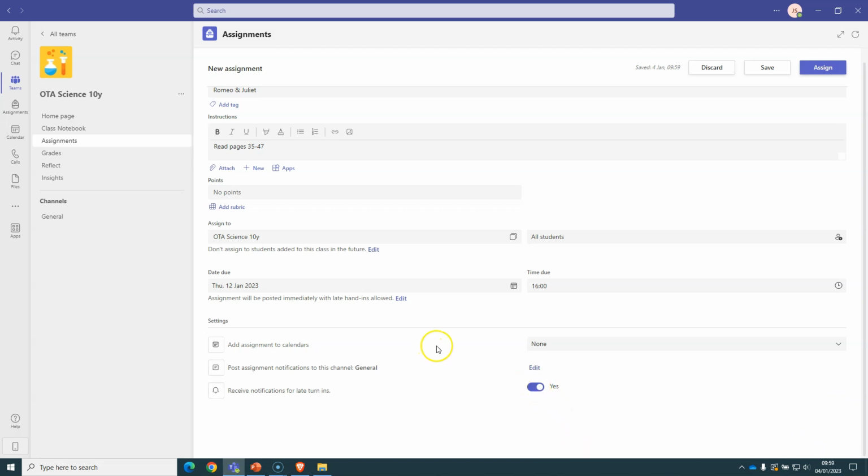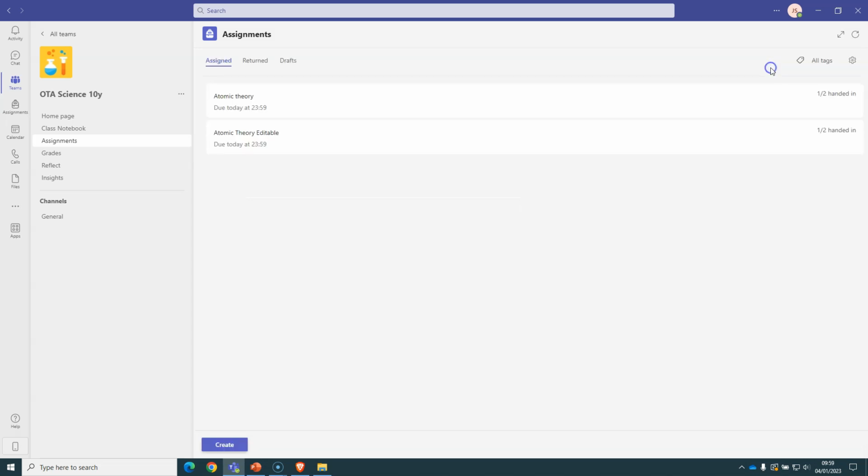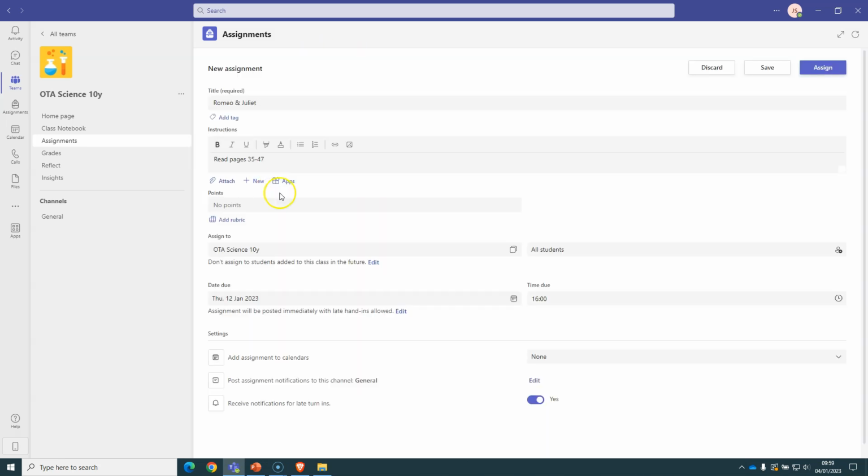Once you've gone through and added everything you want to that assignment, you then have a couple more options. You can save that assignment, which means you can go back to it at a later date and assign, or you can simply assign it there and then. I'll show you what happens if you save it. So I've saved that assignment, and if I go to drafts, there is that assignment, and when I'm ready to, I can assign that. I'll quickly show you what that looks like for a student.